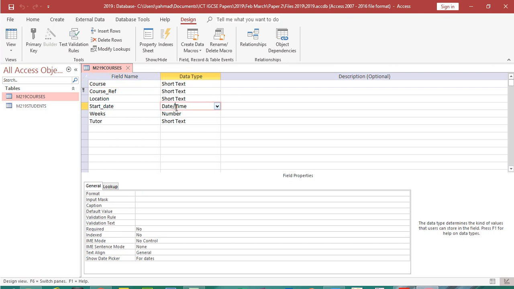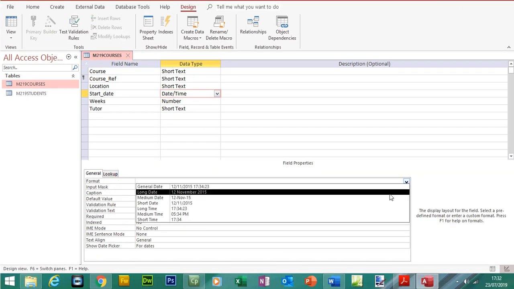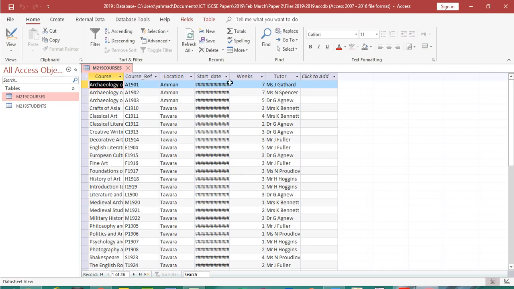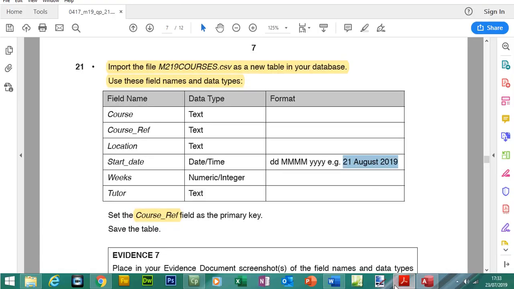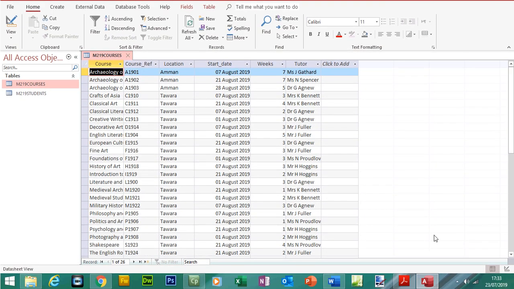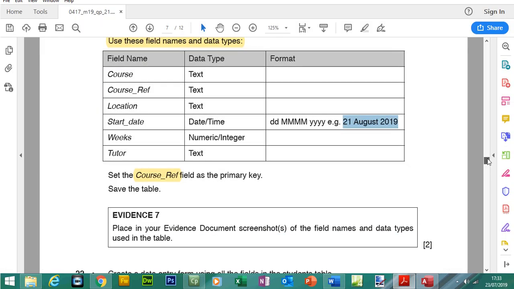So if I go to Home, Design View, click on Start Date, Date and Time, Format, and we want to show the month in full. So I think it's going to be the long date. Let's go to View, and you get hashtags because the information is not fitting within a column, so you can just increase the column size. Let me double check. Yeah, that's what we wanted. So we've got 4 characters for the year, the month shown in full. Yeah, I'm happy with that.